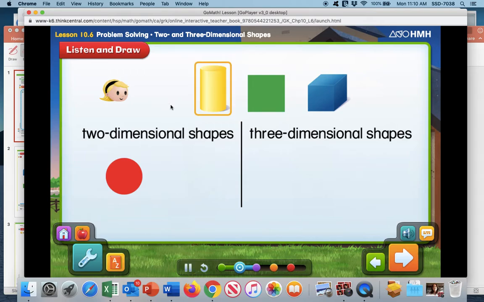This shape is a cylinder. It has 2 flat surfaces and a curved surface. Is the cylinder flat or solid? Solid. On which side of the mat would you put the cylinder? Click the cylinder to move it. The cylinder belongs on the side for 3-dimensional shapes because a cylinder is a solid shape.